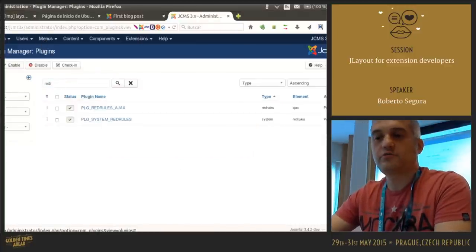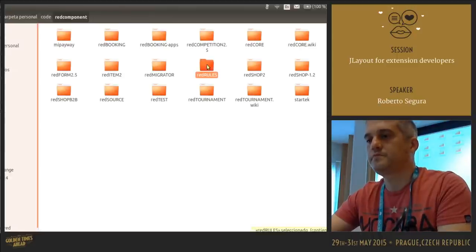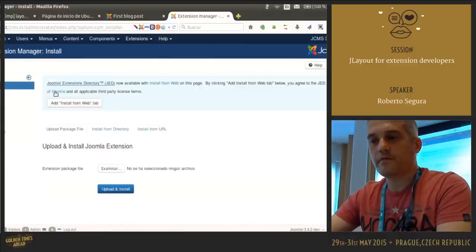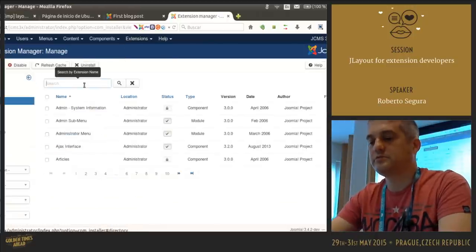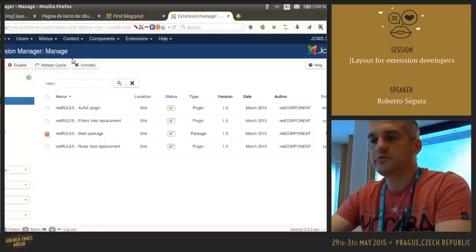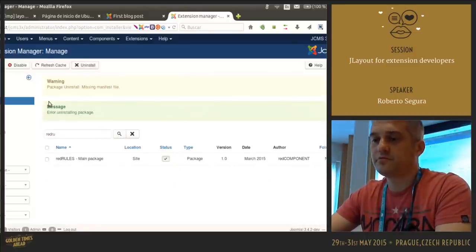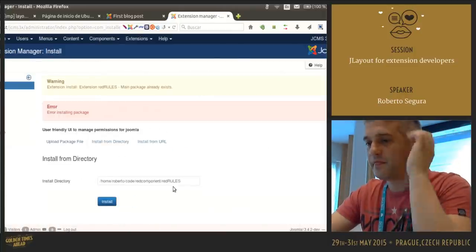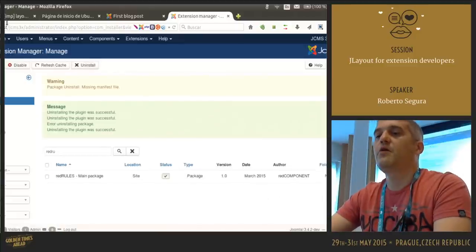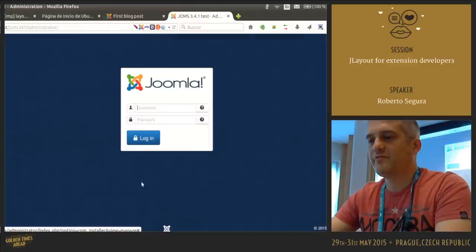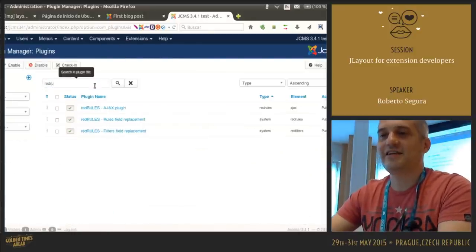I have removed it, so I will install it again. Let's install it. Okay. Let's hope. Let's try it. Now. This one. Okay, I have it. No worries, I have another version. I have to test it in a lot of Joomla versions, so I think here... Yes, here it is installed.